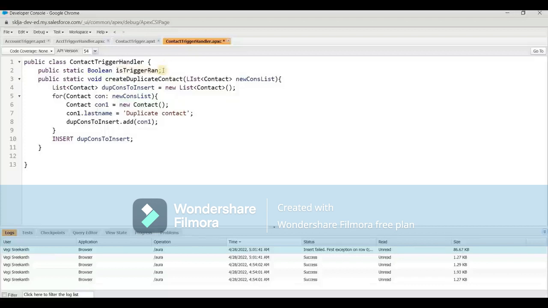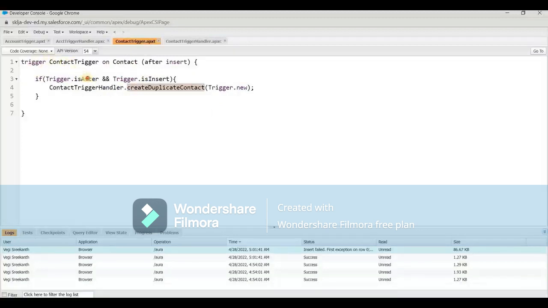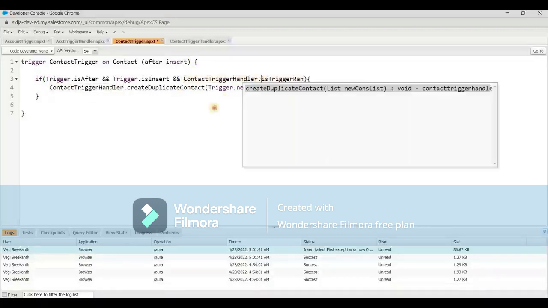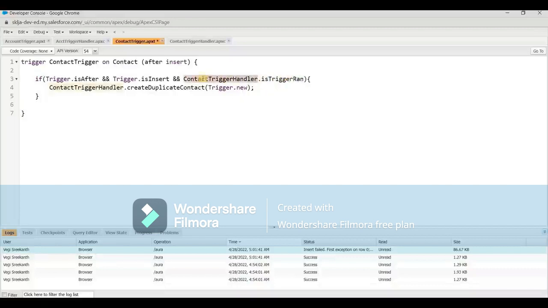So by default, we'll make it as false. Okay. Now in our trigger, we'll check. So what happens is first time when it comes, let's say first time a contact is inserted, it will check whether it is insert or not. If it is after insert, we will check our trigger also, that variable also. So that Boolean variable. So we need to call the Boolean variable by using class name dot that Boolean variable. So if that Boolean variable is false, which means if the trigger hasn't run yet, only then go inside.